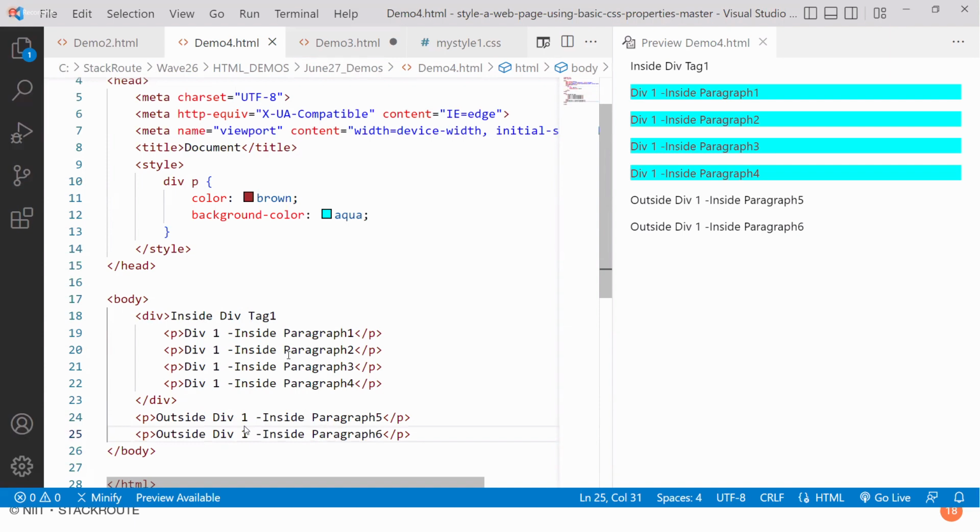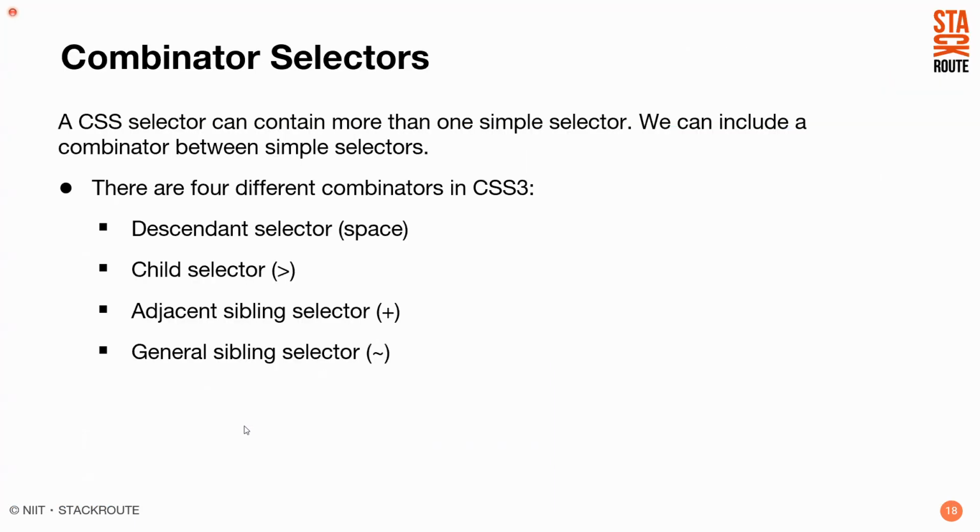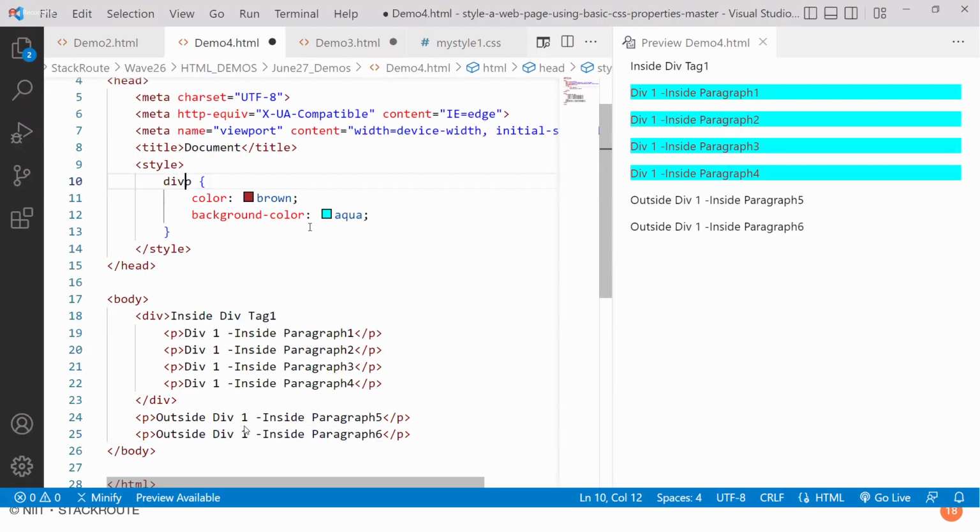Shall I continue? What was the next symbol? Greater than, plus, tilde. I'll change the symbol. You tell me the explanation. What was the next one? Greater than? I think I'm missing something. I'm getting the same output for greater than as well as space. No, there is a difference.